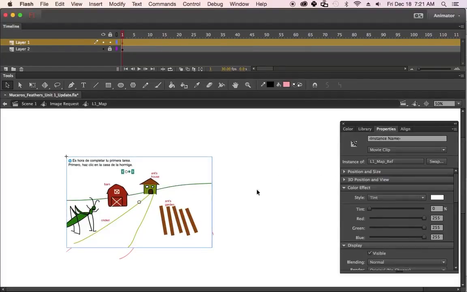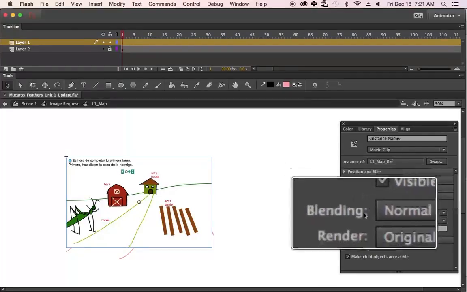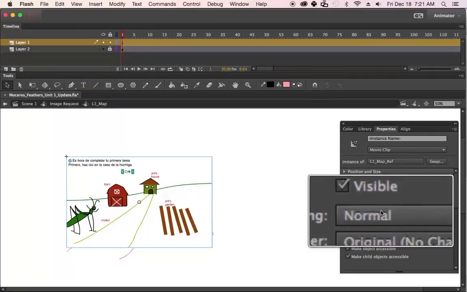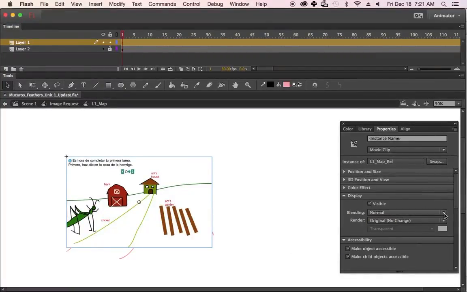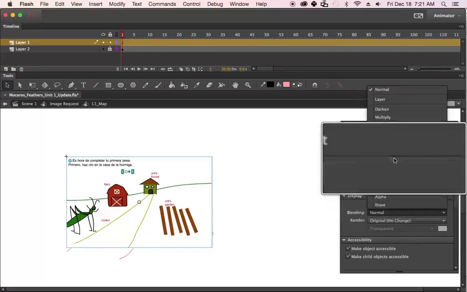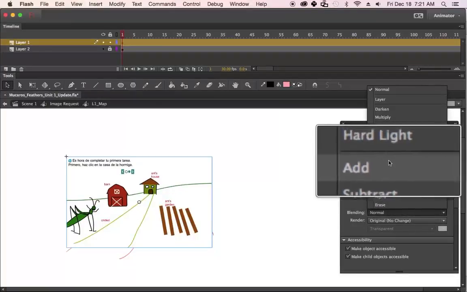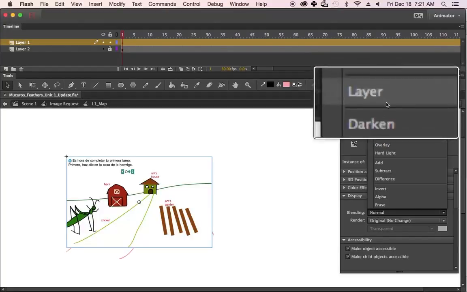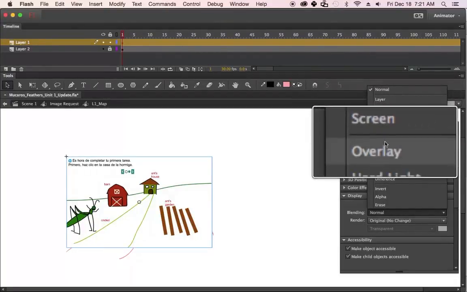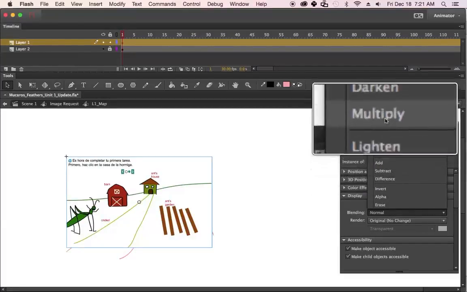Now, when it's a movie clip, there's an option. Where is it at? Aha. Under display, there's a blending option. Right now it's normal, but click the drop down arrow, and it has a lot of options. Erase, alpha, invert, difference, subtract, add, highlight, overlay, screen, lighten, multiply, darken. A lot of blending modes that are familiar to Photoshop. So what we want to do is multiply.